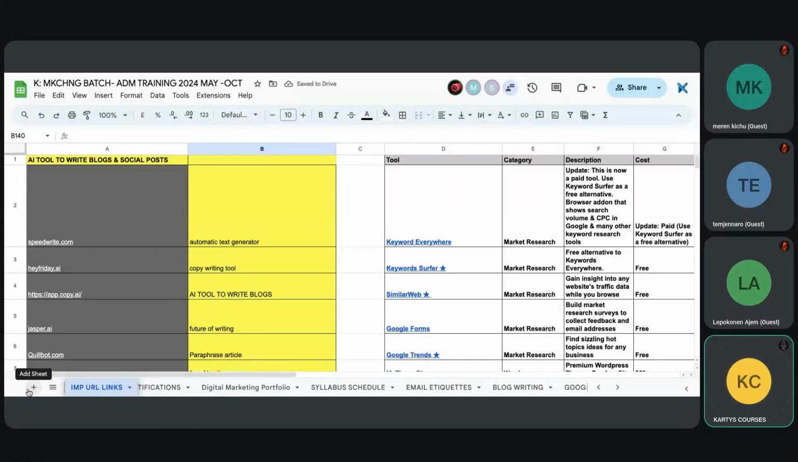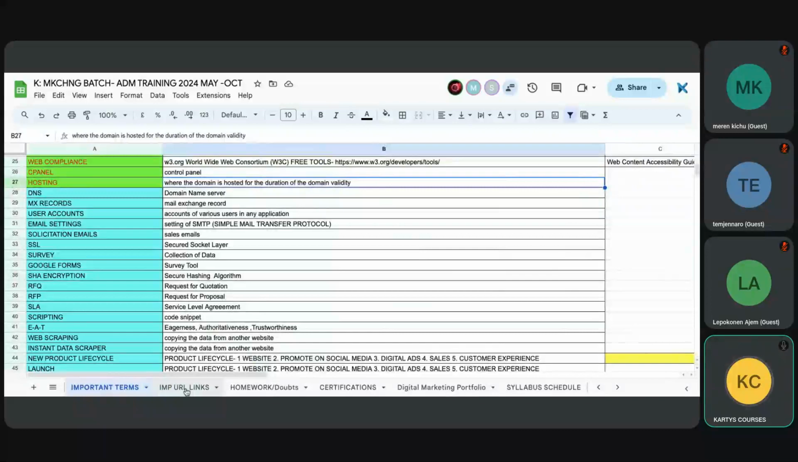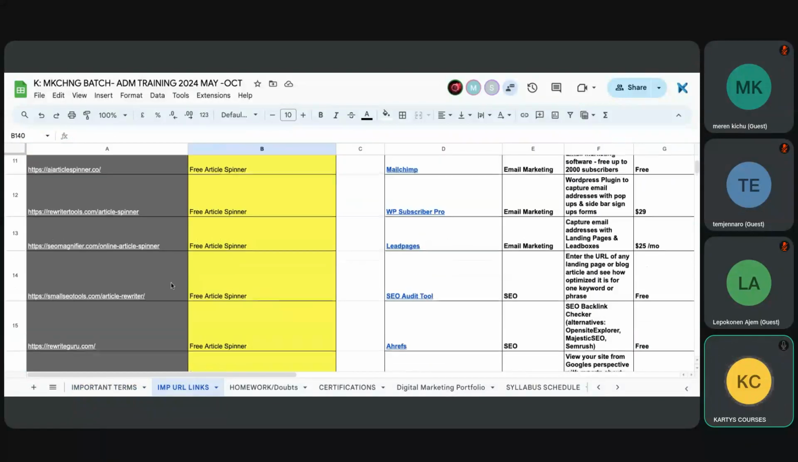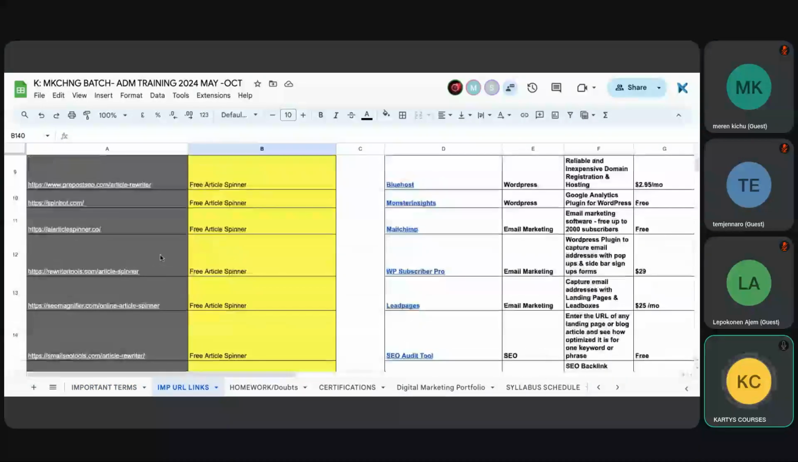Is it helpful if I make a list and send it to you guys? I will not send it to you, but it's in the sheet already. I've put it next to important terms. So next to important terms, you'll now find important URLs. If you go to important URLs, you'll see all the tools which are there.